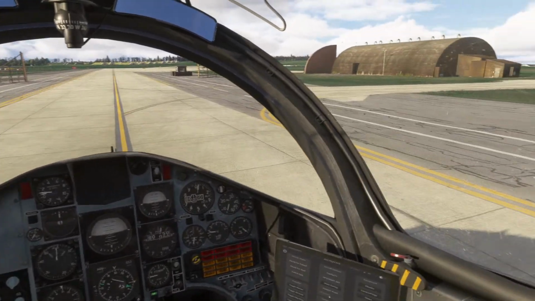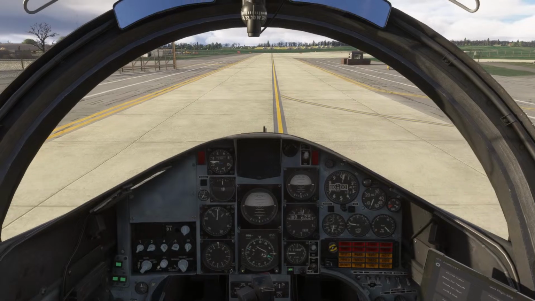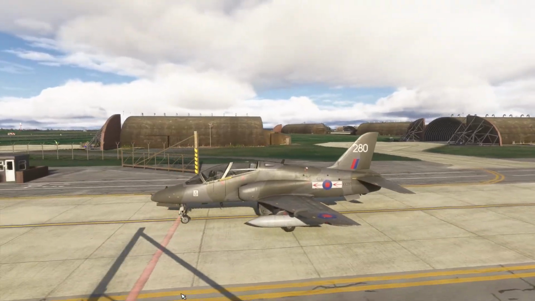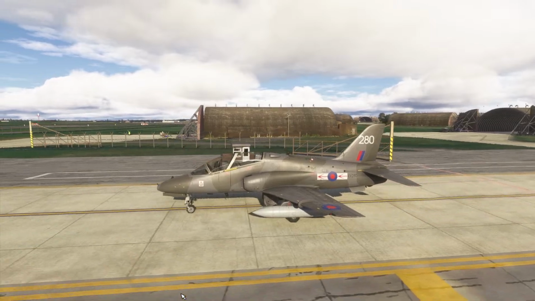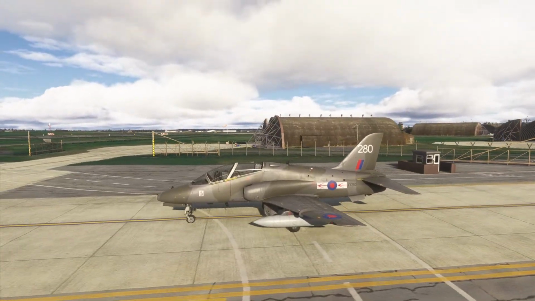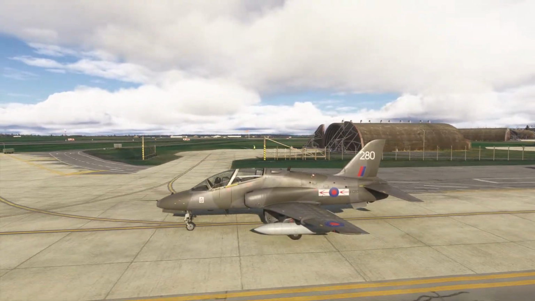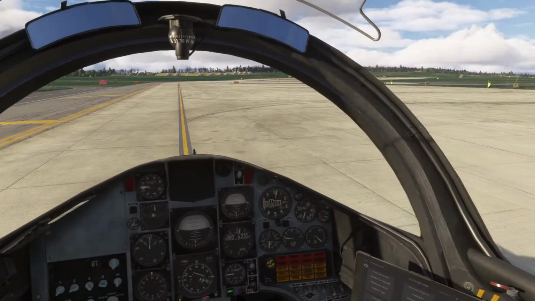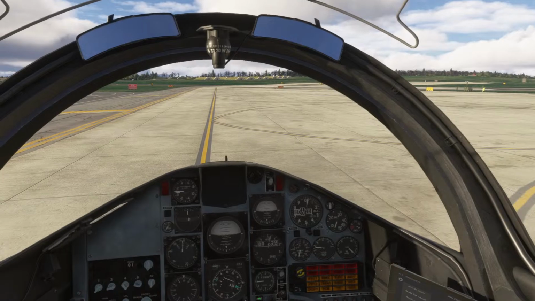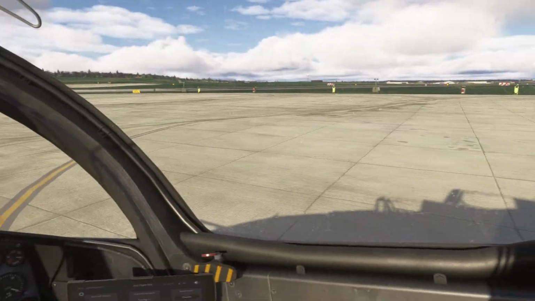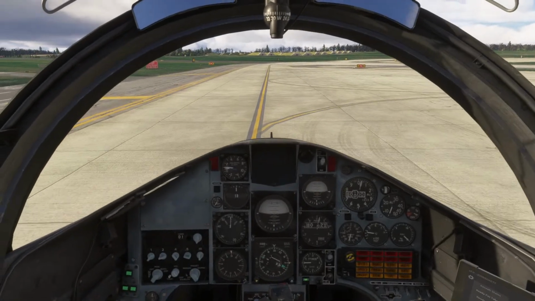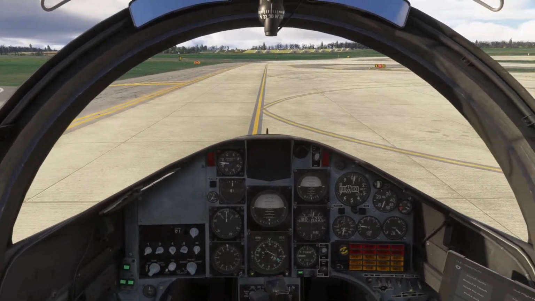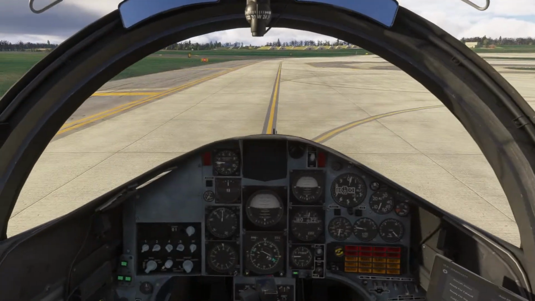So we're going to have quite a fast takeoff roll today because we have the drop tanks on, obviously, which makes us enormously heavier than normal. So coming out towards the runway, it's directly in front of us. So I think we are X-ray 280.